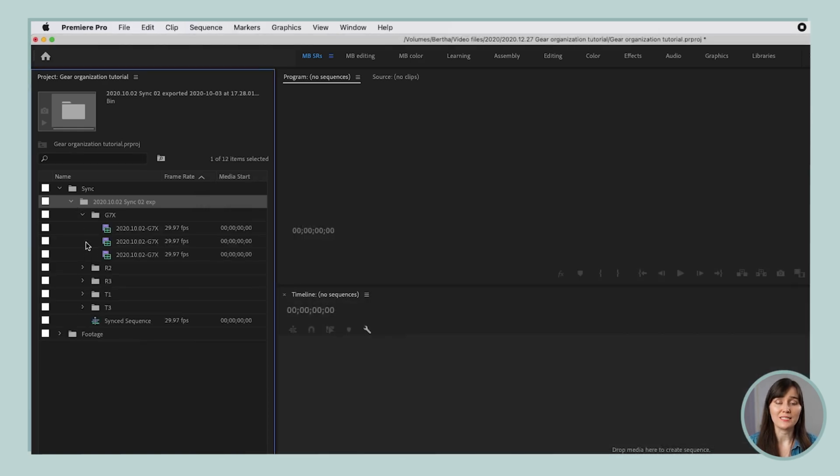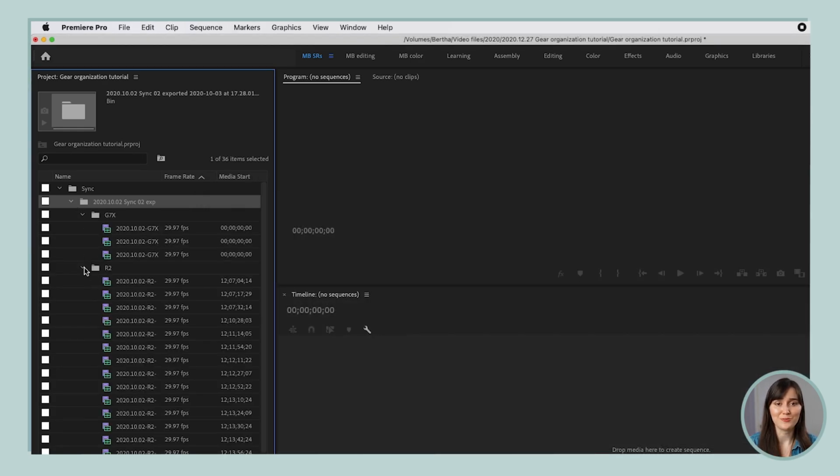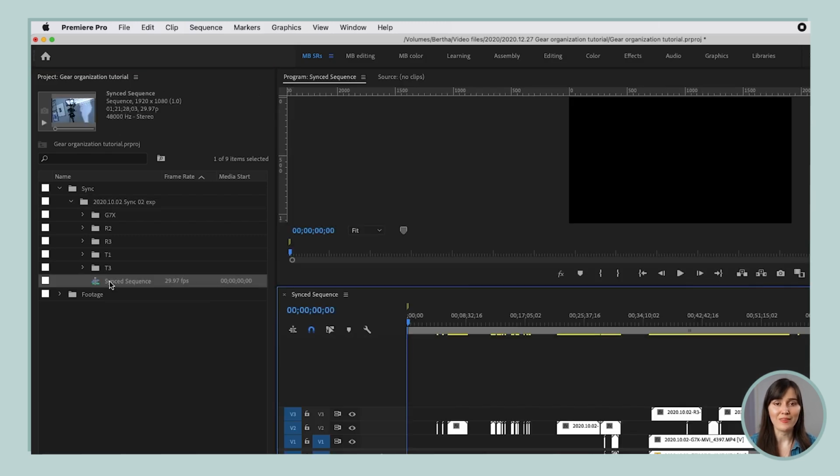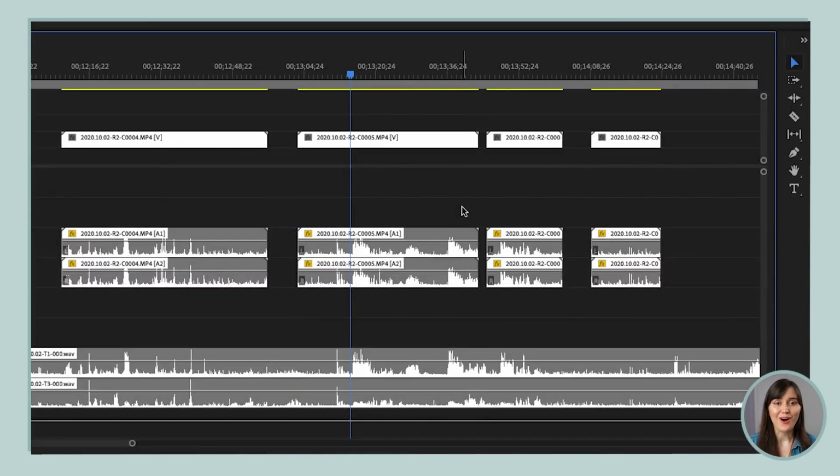and that is going to automatically import. You'll see all of the footage from our different devices, and we've also got this synced sequence. And if we open that up, you will see that all of our audio waveforms are perfectly aligned, even though we got a million different messy clips on this timeline, so this is looking good.